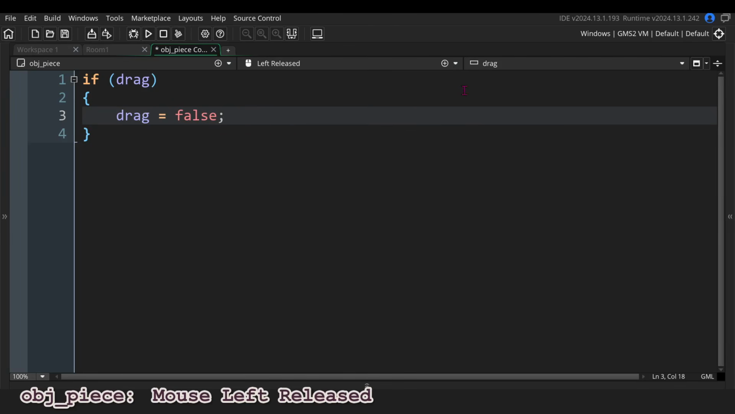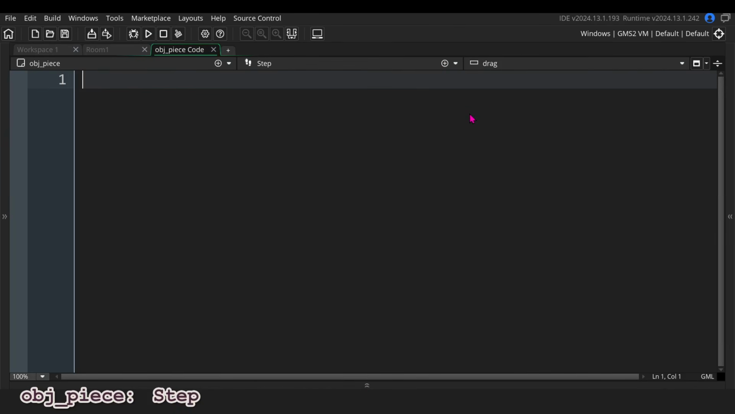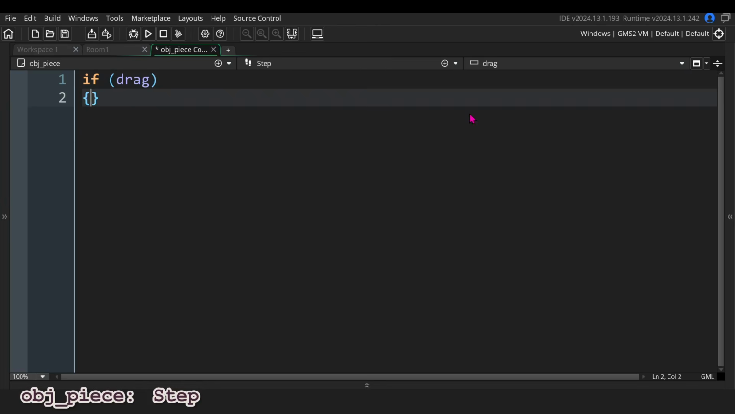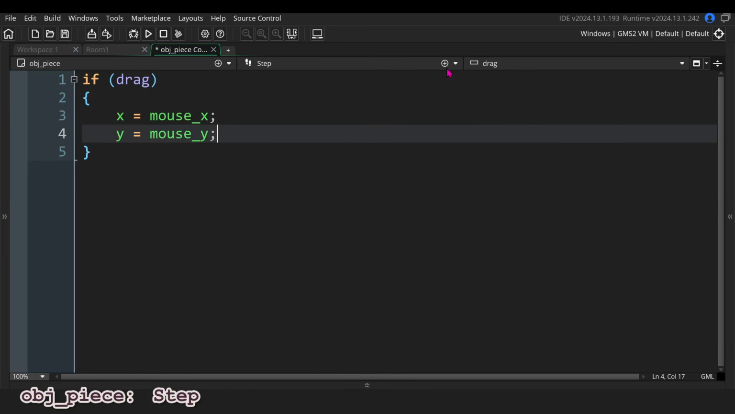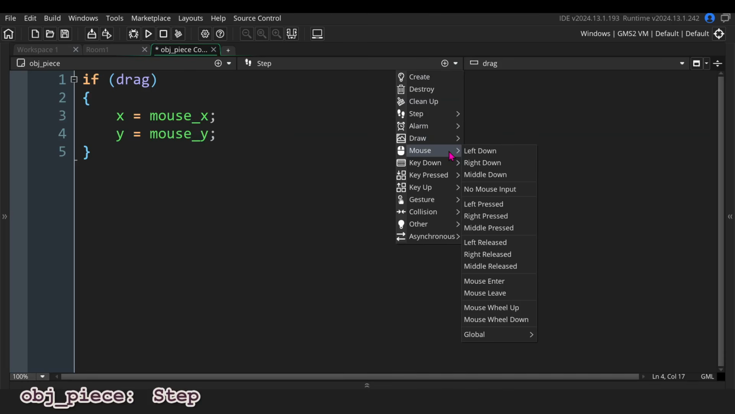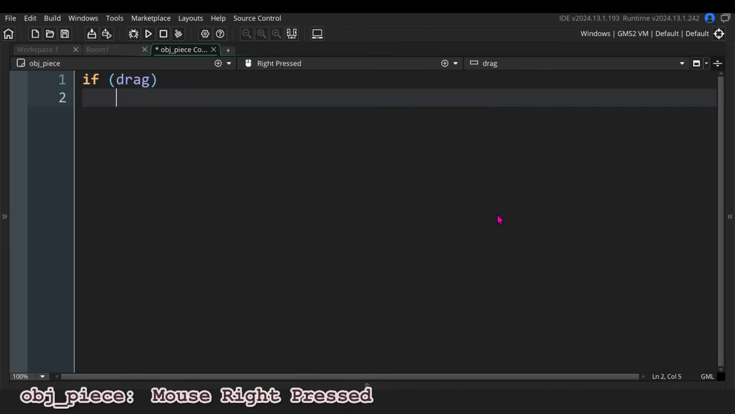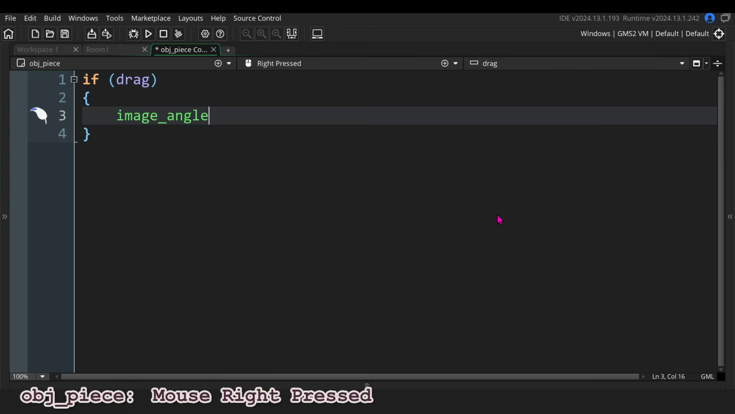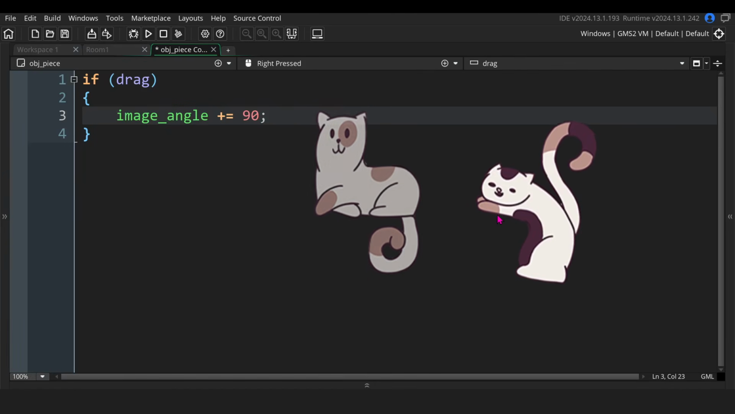The step event gets continuously called every frame of the game, so it's great for updating our piece's position. We'll tell it to move to our mouse position if it's currently being dragged. We also want to be able to rotate our piece with the right mouse button, so we'll add a right pressed event. Here, we'll once again check if the piece is currently being dragged, and if so, increase its image angle by 90.